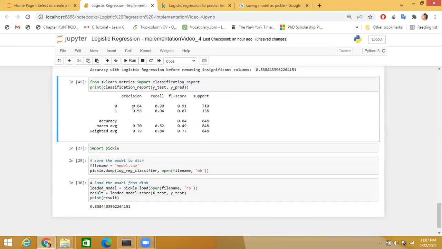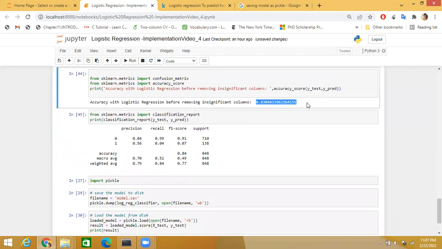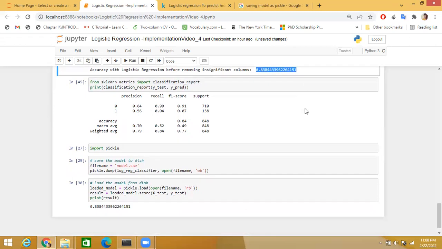Passing y_test and y_pred, we have 0.84 precision, 0.99 recall, which is very high, and 0.91 F1 score. I'm getting accuracy around 0.83, but we need to perform some kind of engineering as the data is imbalanced. I will take that session in my next video. The purpose of this video is to show how we can create a basic model using logistic regression.